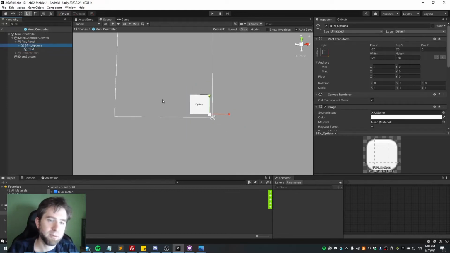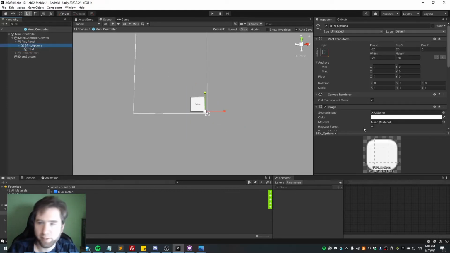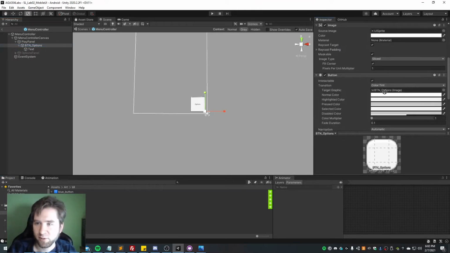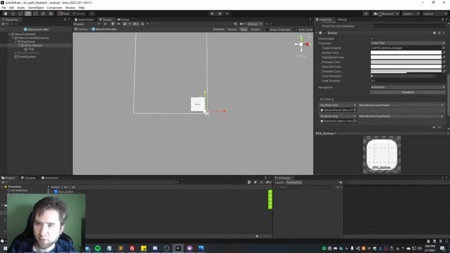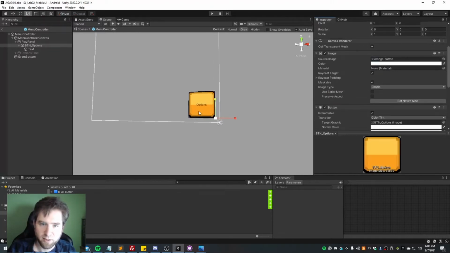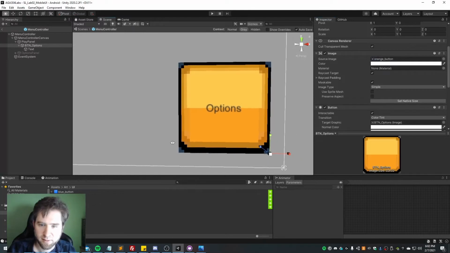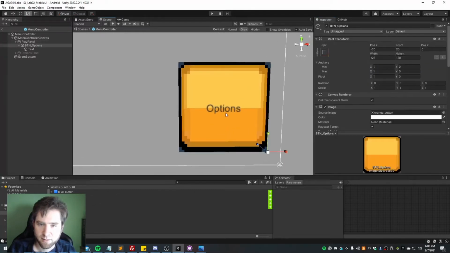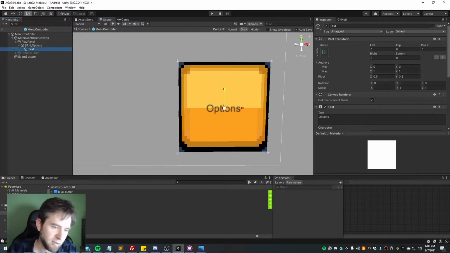But okay, I'm going to go to my button here. I'm already in my prefab, and the button options is going to be a little UI sprite. I'm going to drag in the orange button. Stop scrolling. Now I've got my orange button. Looking good. I don't really need it to say options. I could have a logo.